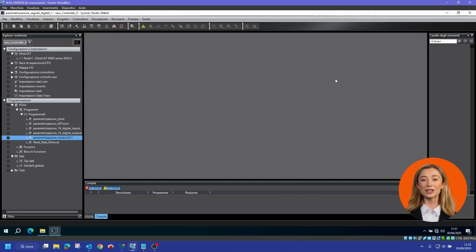The digital signal modules include modules with 8 or 16 digital inputs, modules with 8, 6, or 16 digital outputs, and a configurable 16 digital signal module. We will illustrate how to parameterize some signals of a 16 input module, a 16 output module, and a configurable module. The other types of modules are similar, just change the index and subindex values.